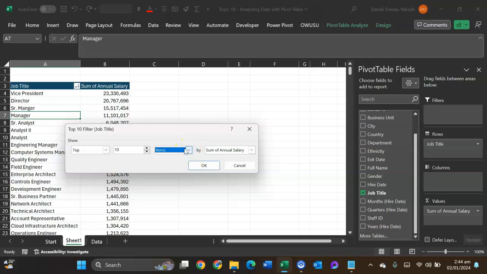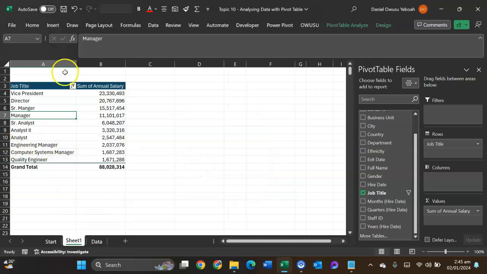So if you want the percentage, those that make highest percentage, and then if you have different values or different fields in your value section, not just annual salary, you can also explore those ones. So when I click top 10 items, it gives me this. So these are the top 10 job titles, right? Now this is going to be reflective of whatever the data says.